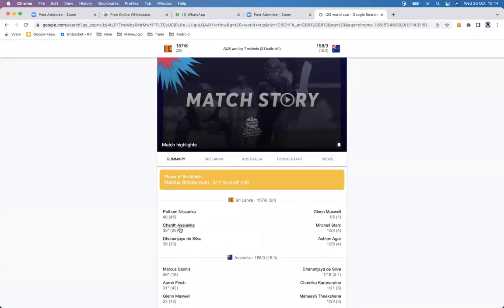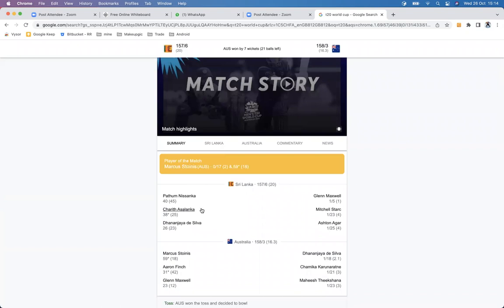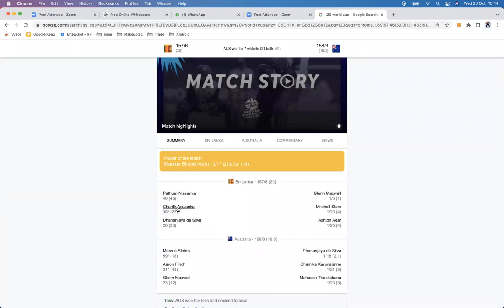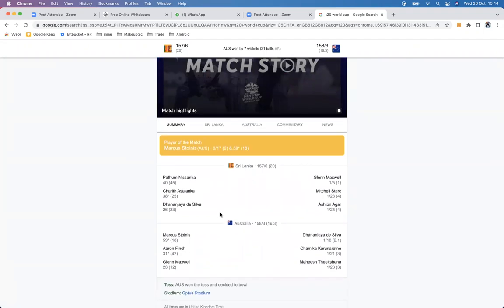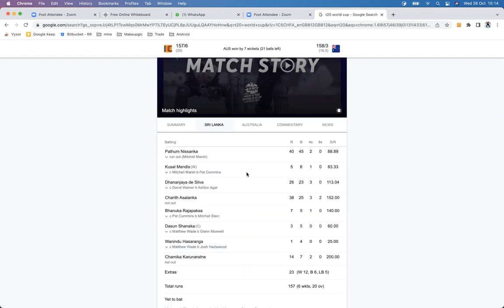And there's Charith Asalanka. I like him as well. He's a very good batsman. And there is our Charith there. Yeah, Charith, the batsman. That's a common Sri Lankan name, right? Yeah. And Dhananjaya, I like him as well. But where's the other guy? Kusal Mendis. Yeah, he's also very good. He's our wicketkeeper, and his batting is good.